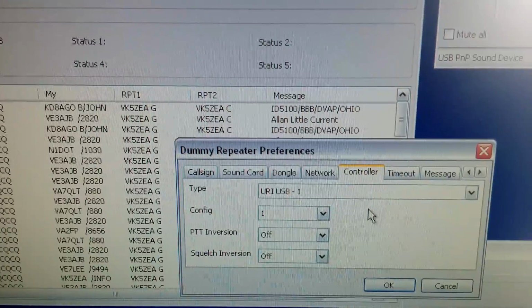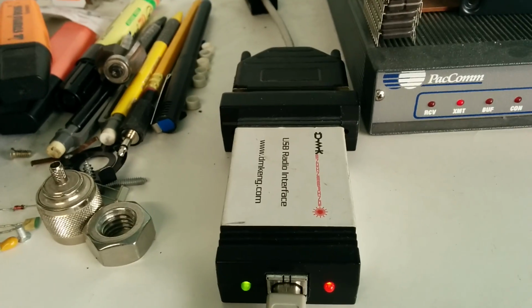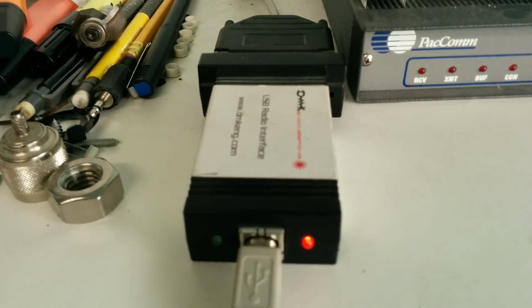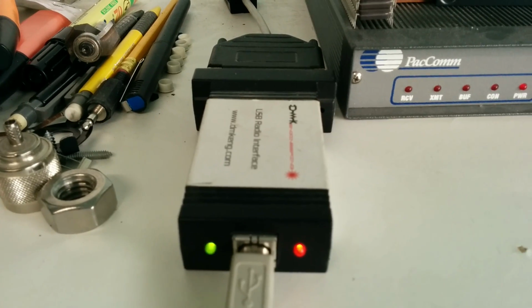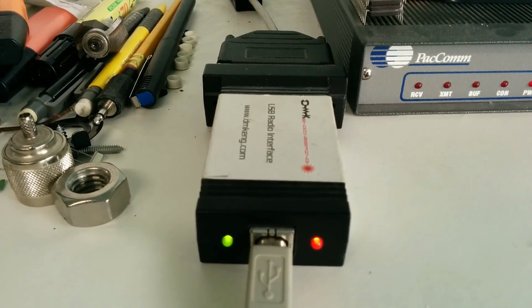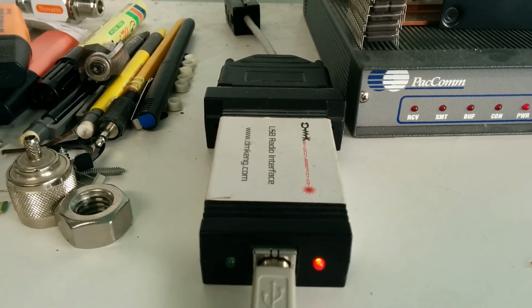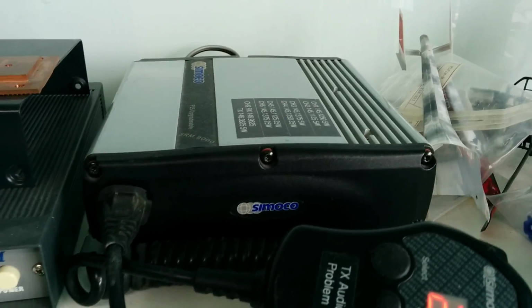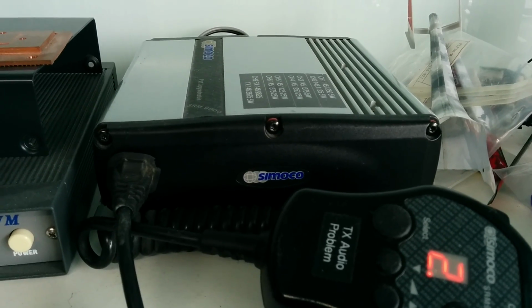The controller, you can see I've got a URI USB 1, and I'll show you the device now, and that's it right there. I normally use this with my AllStar node, but the Jonathan Naylor software has supported this device basically since day one for both the D-Star client and the dummy repeater, and also his sound card repeater will support this hardware for control of a radio. And the radio I'm using is a Sumoco SRM9000, and that's operating in the 2 meter amateur radio band.